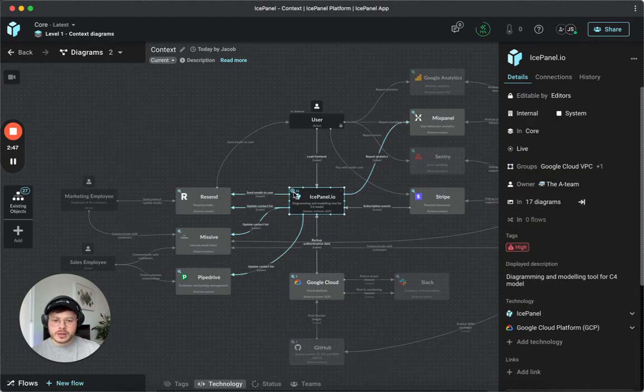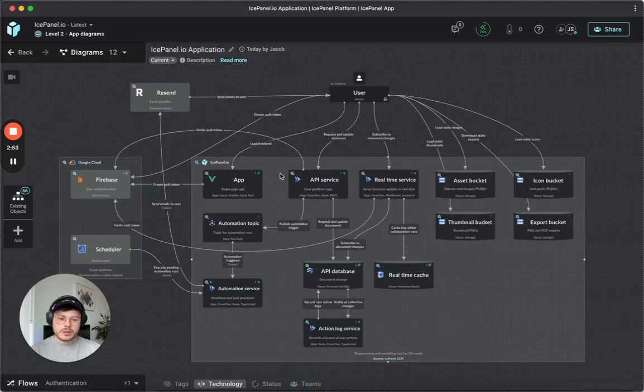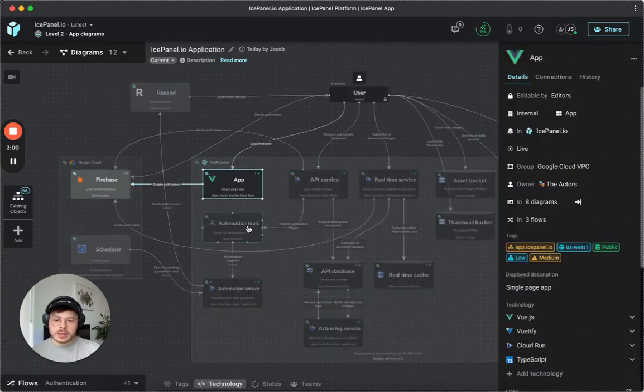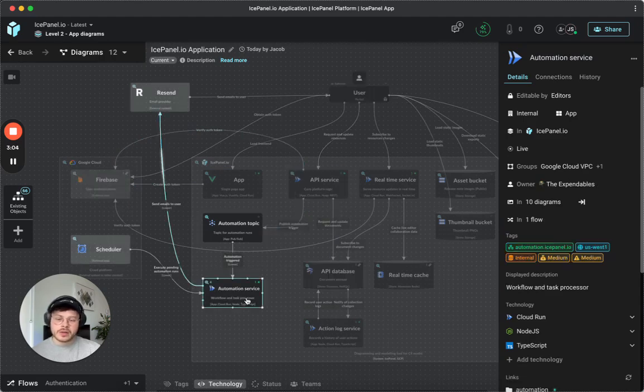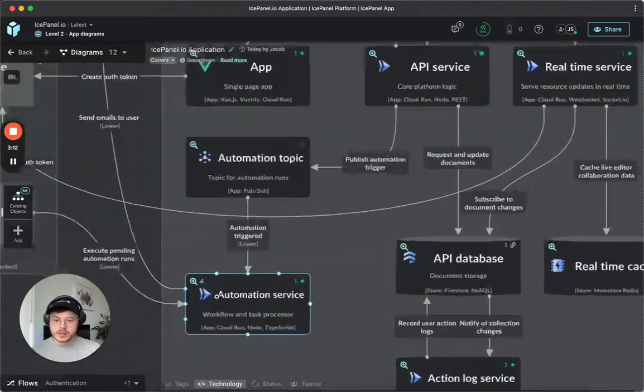Now let's dive inside of the IcePanel.io object and take a look at how it works beneath the surface. So we zoom in, we can see the apps and stores that sit inside of our IcePanel object, such as our web app here. We have our API service, automation service, for example. And these are objects that are individually runnable and/or deployable inside of our solution. If we want, we can dive a level deeper, such as the automation service.